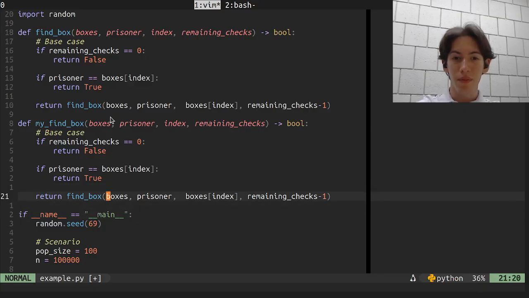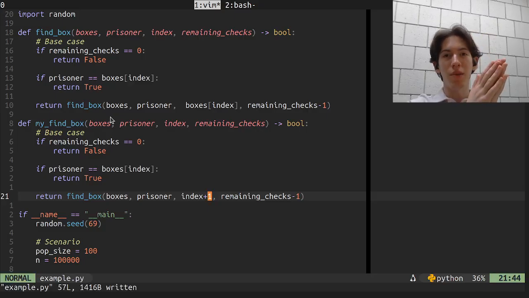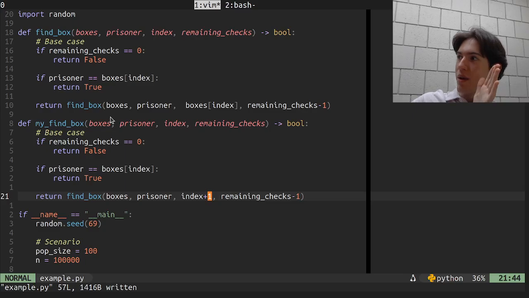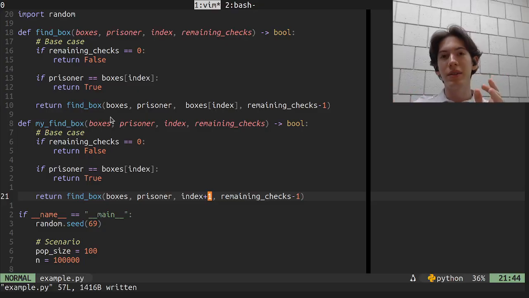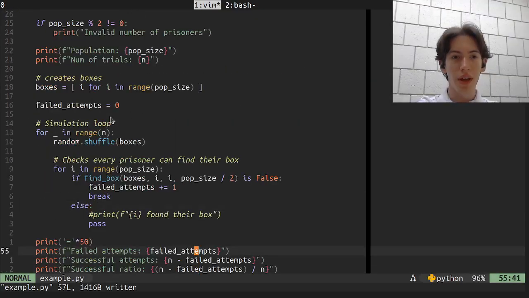So in mine, I just had every prisoner start at their index, and then go to the next one, where they start where they are, and they just look at the number of boxes divided by 2 past them. That way, every single box gets checked equally. You don't end up with all the prisoners checking the same 50 boxes. All the boxes get checked uniformly. So we're going to go down, and we're going to write another simulation.